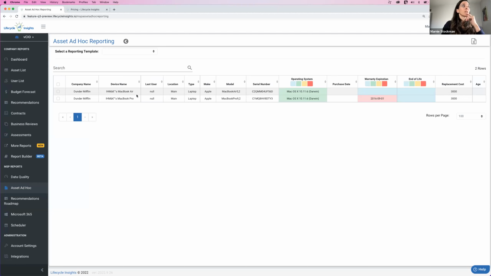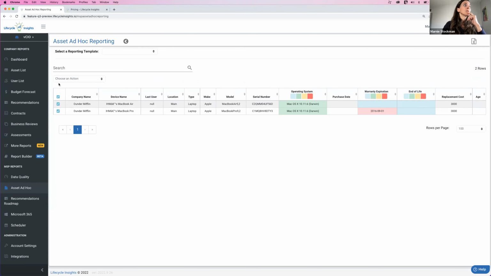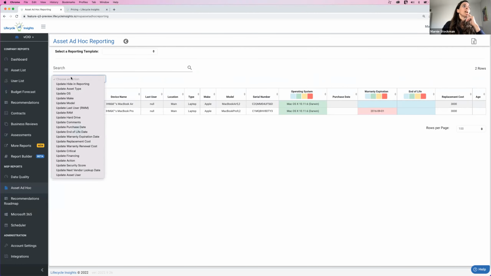But if these are the ones that are expired, I could multi-select, choose an action, and change, update operating system, or I could, more to the point, update end of life and make it past due. So if you wanted to do something so they all showed up red, that would be the way to handle that. Yep. And Matt, I don't disagree with you one bit.